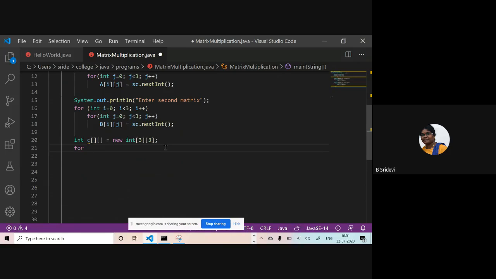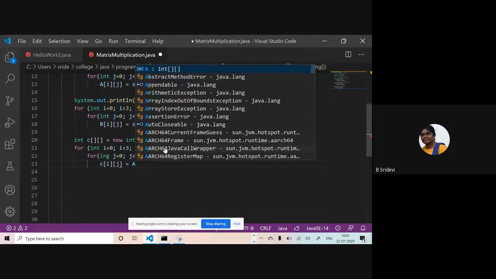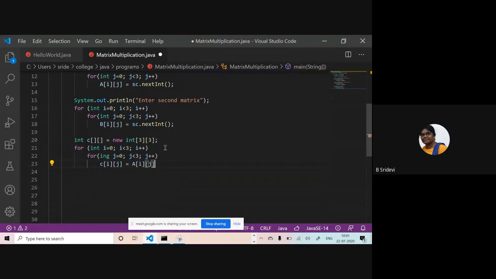Okay. Now, for every row and every column, I have to perform addition. So int i is equal to 0, i less than 3, i plus plus. For int j is equal to 0, j less than 3, j plus plus. C of i j is equal to A of i j. See, it is case sensitive: I declared C in small case, so I use small. A and B I declared in capital, so I use capital. Okay.